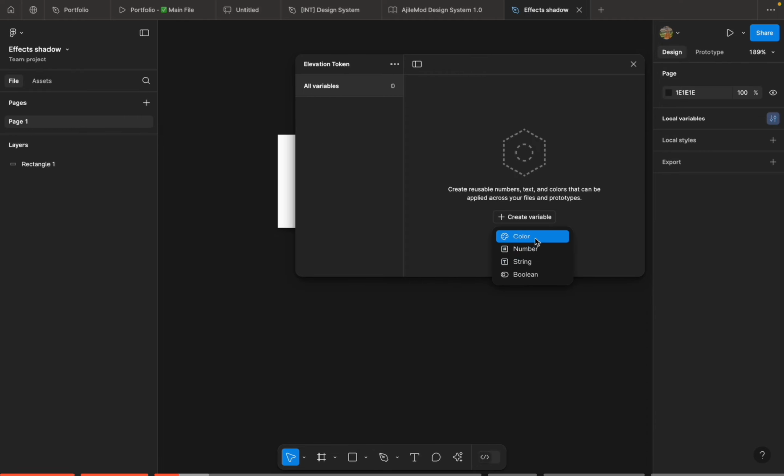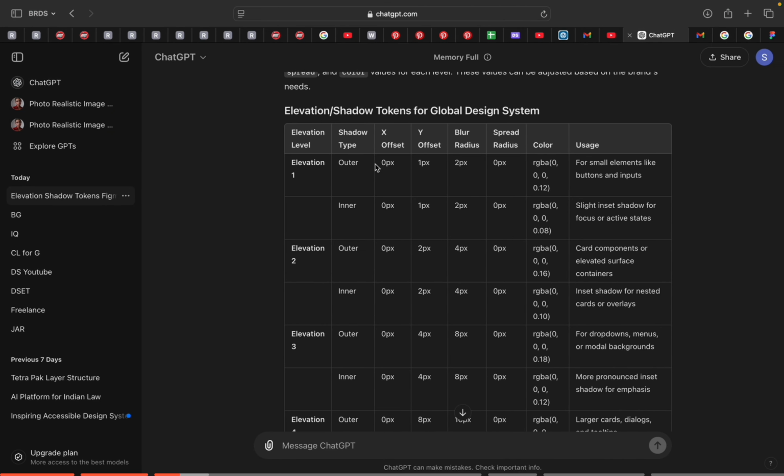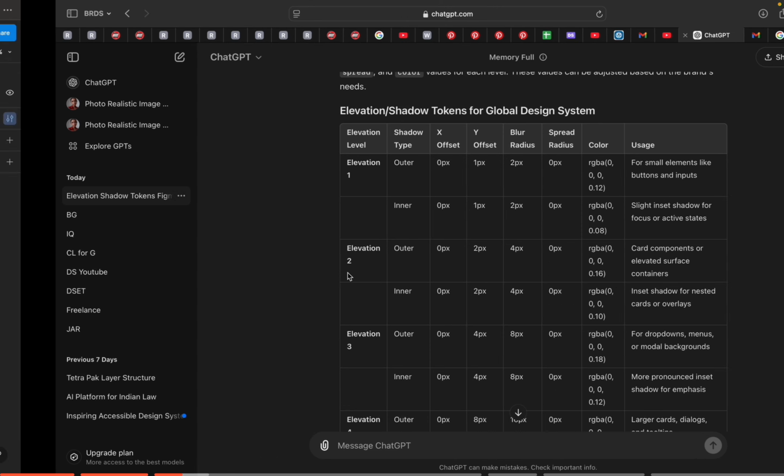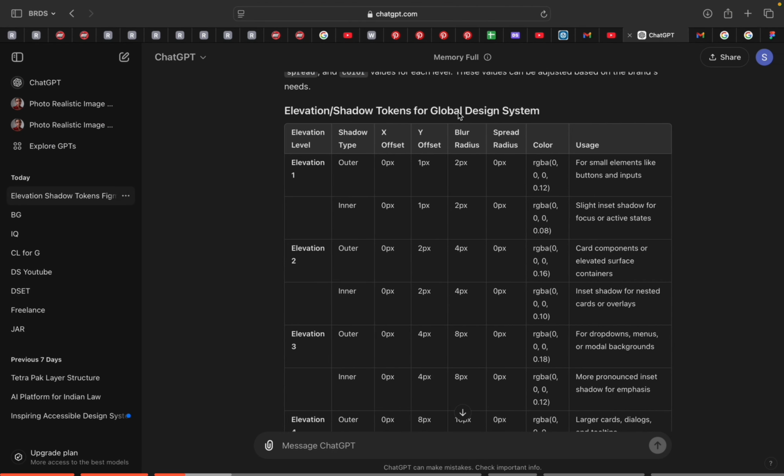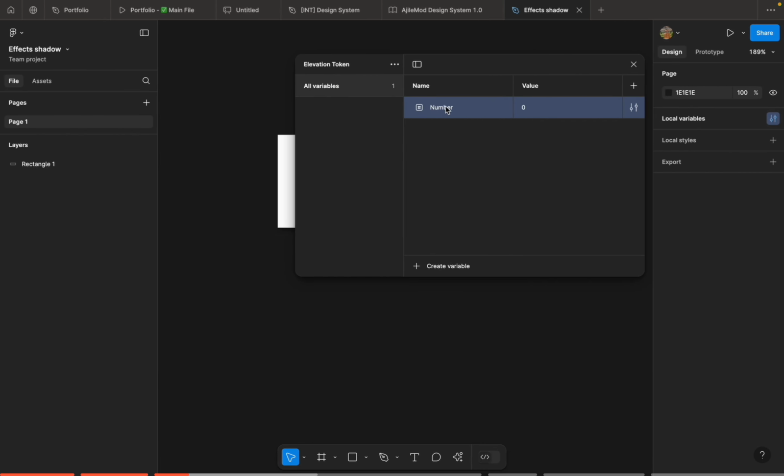We'll create the first variable, because we are basically working on numbers, like this is the number, this is the number. So we take number first, because we have to differentiate it into two different categories, like outer shadow and inner shadow. So we name it in this format, outer shadow, and we press a slash. That basically makes it a different category in this, right?